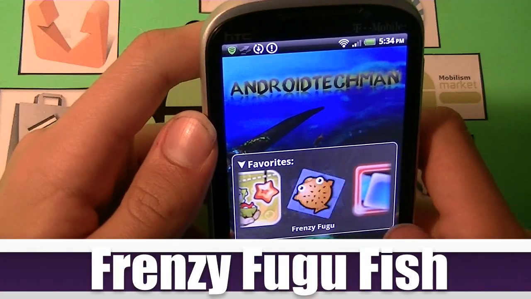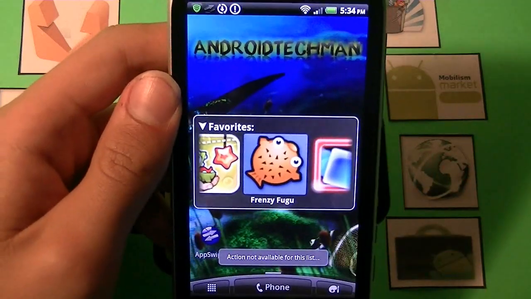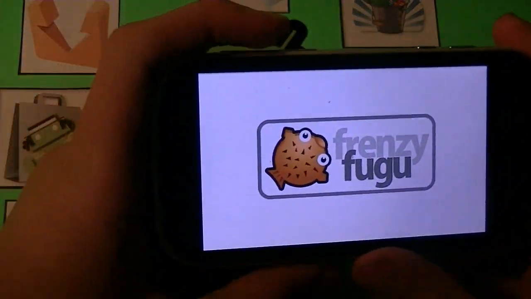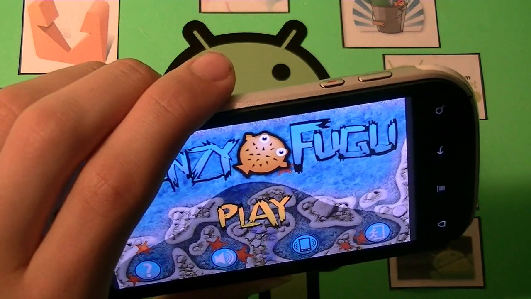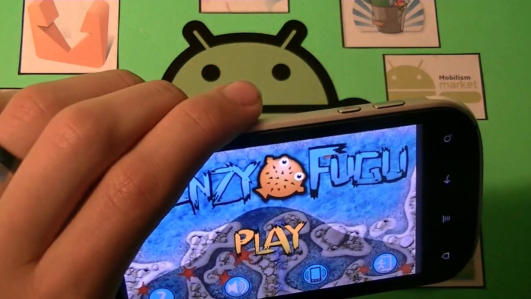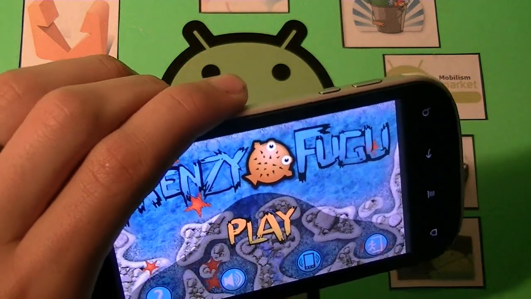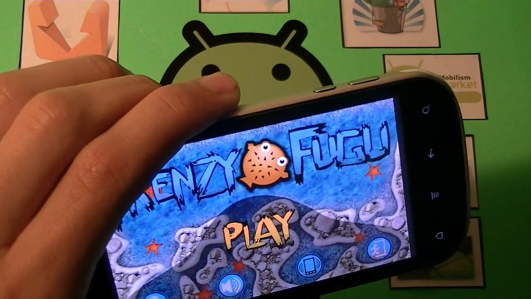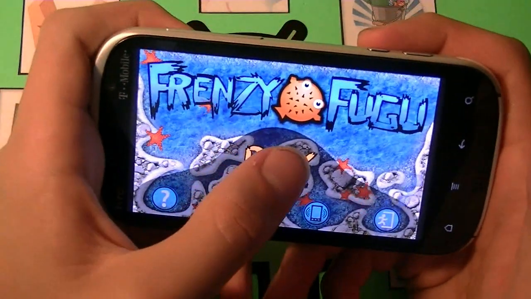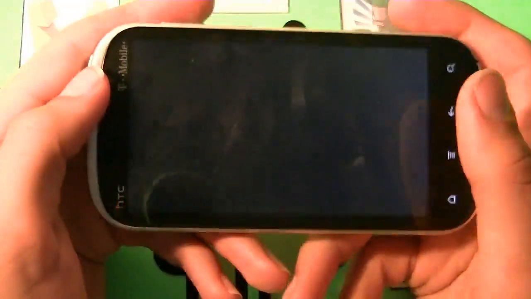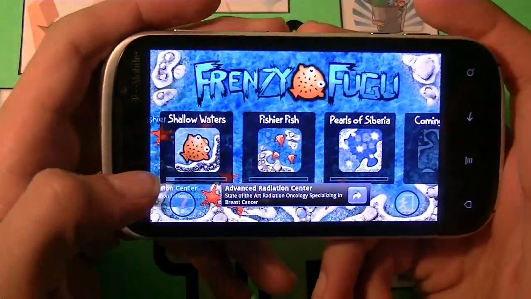Next up I got Frenzy Fugu Fish. Frenzy Fugu Fish is actually one of those games where your goal is to collect all pearls in the level within the time limit. You have to tilt your phone to swim around, collect all the pearls, and avoid other fish, jellyfish, and other enemies. There are 45 levels. It's free, and you need 2.2 or higher, so let's just begin this without any introduction.